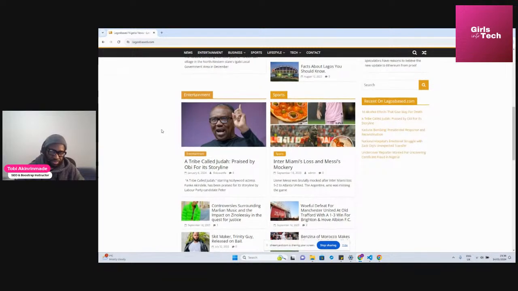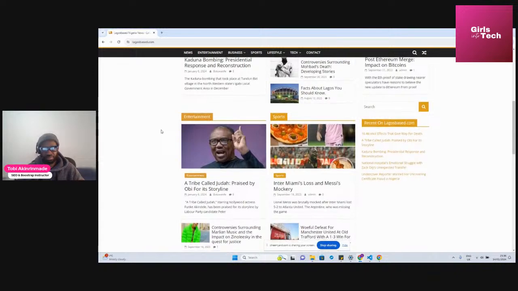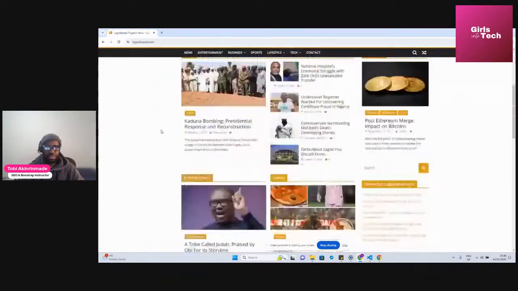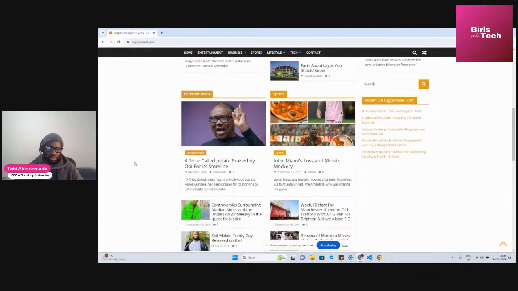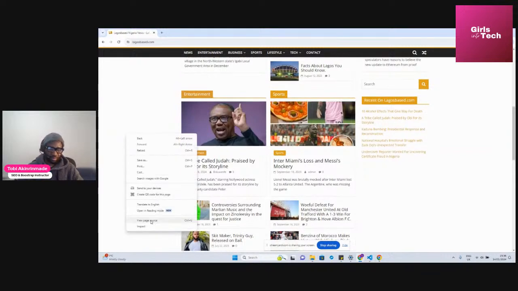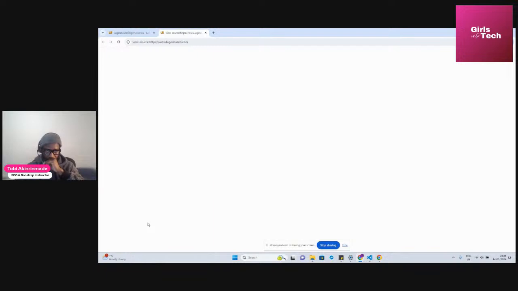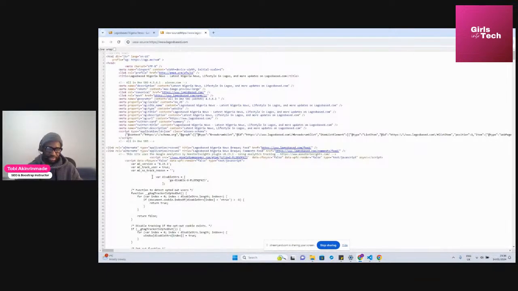The reason why I brought you to this website is not because I want to show off my website to you, but to show you what HTML elements are and how HTML works. For every website, you can actually see the code that makes up the website. All you have to do is right click and then click on view page source.